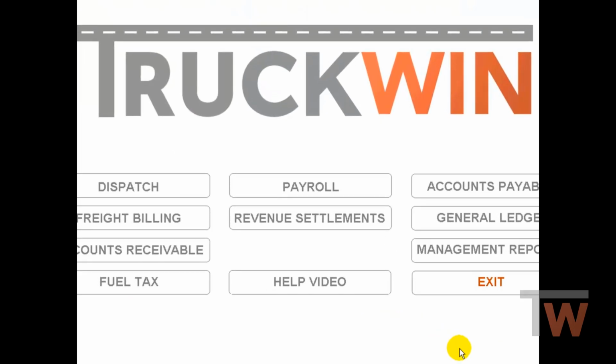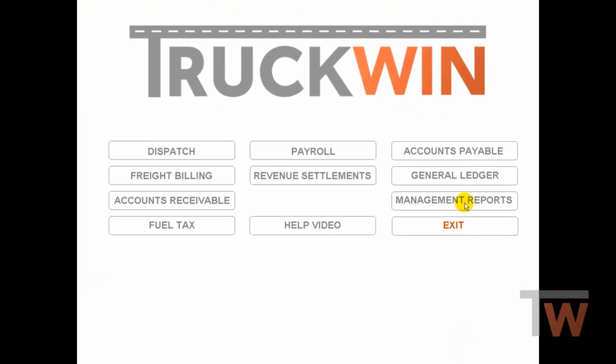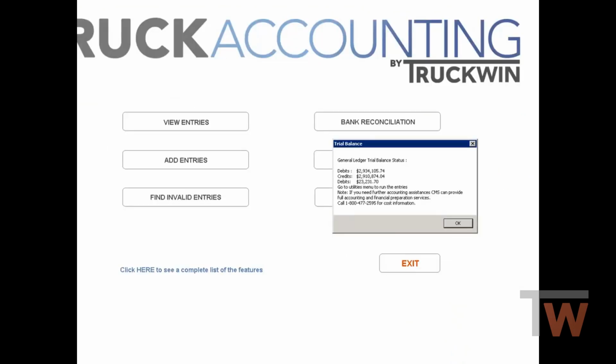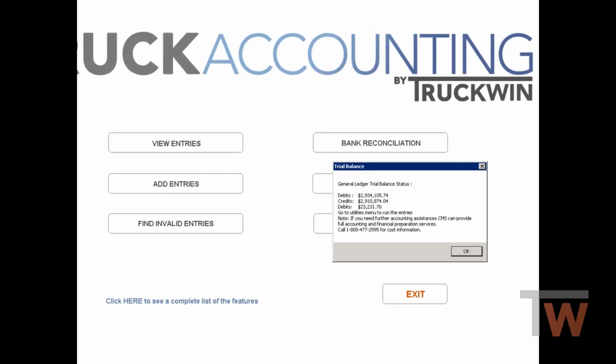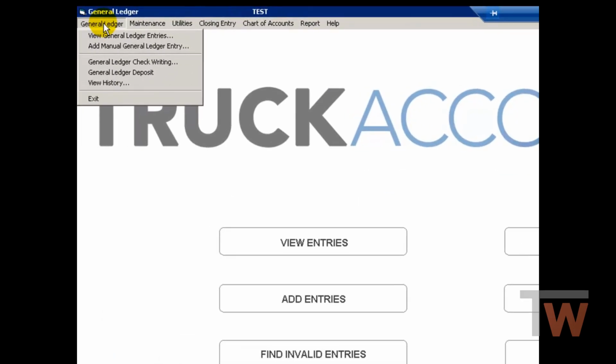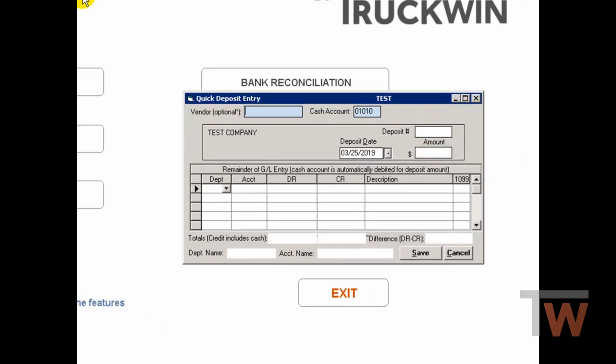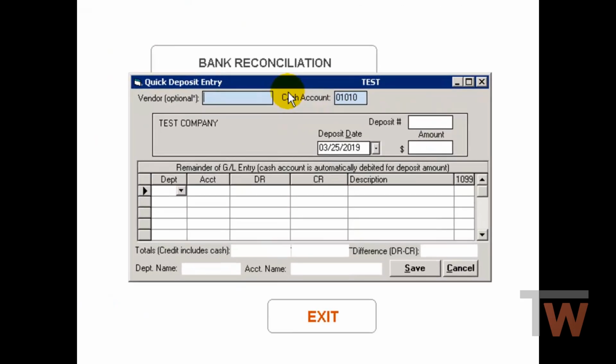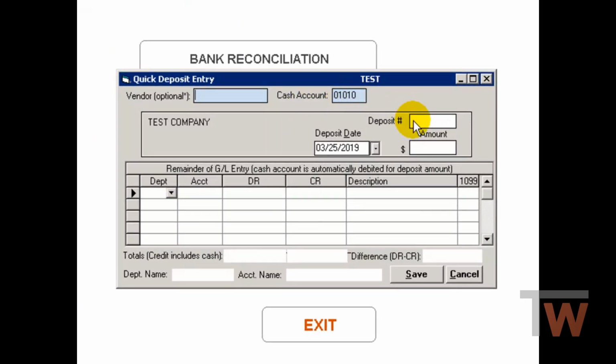The rest of this is going to take place in the general ledger. So we'll go ahead and go to the general ledger. And we're going to utilize what we call the general ledger deposit, so you don't have to do a manual entry. It's just a little bit more visual. If I click up on general ledger and go to general ledger deposit, it'll bring up my screen and the cash account will default in.